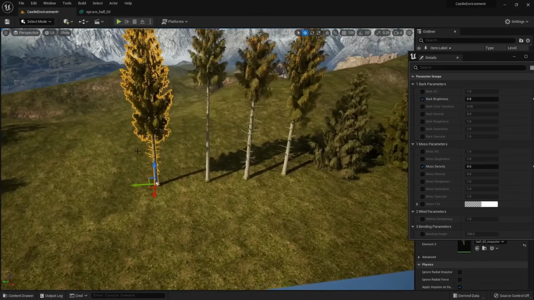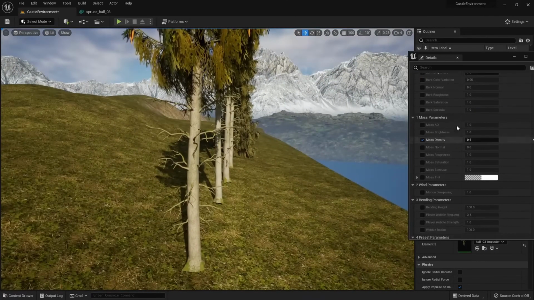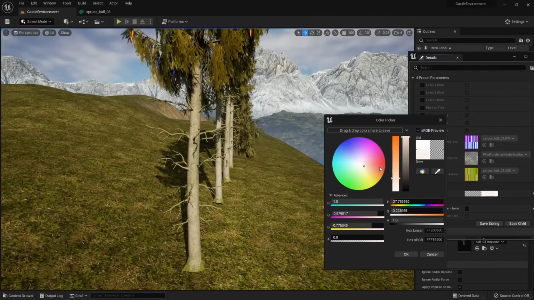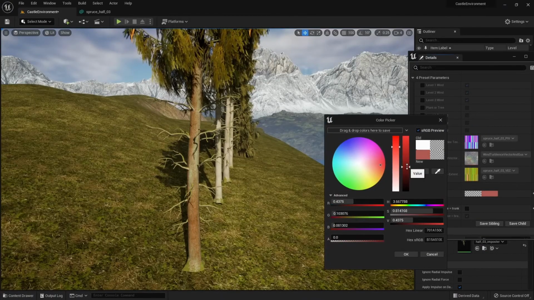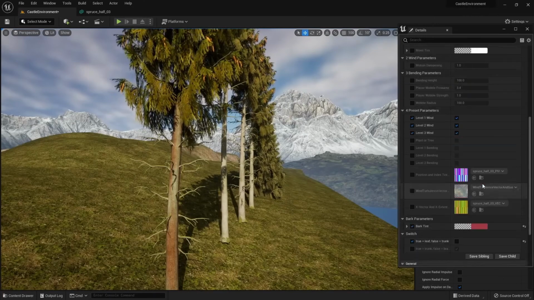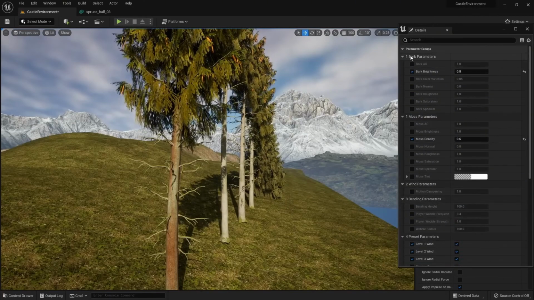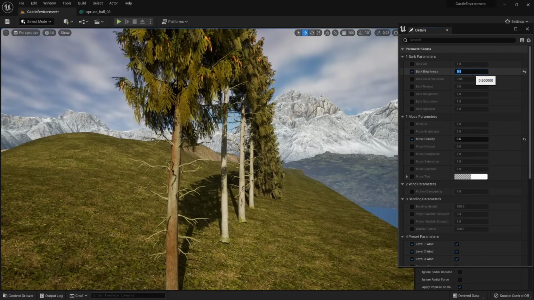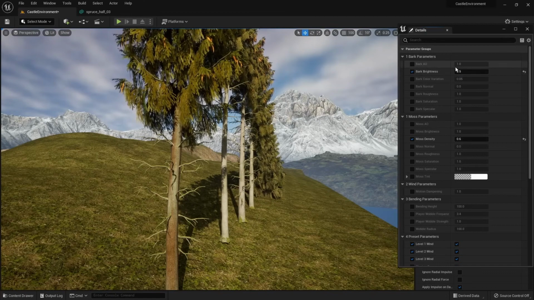So let's open up that material instance that I have open right here and undock the details panel so we can play with the colors. So all the way down here, we have bark tint. Let's change it so that it's more brown. I like that color, so I'm going to keep it. And we can even make some changes all the way up here under bark parameters. Bring this down so that my trunk is a little bit darker, to 0.5.